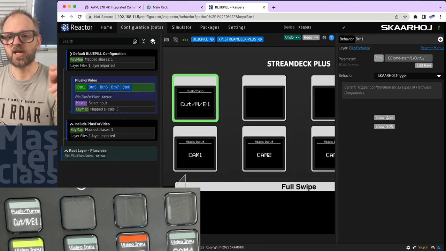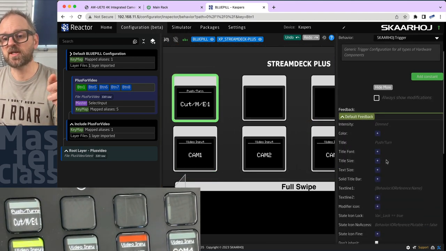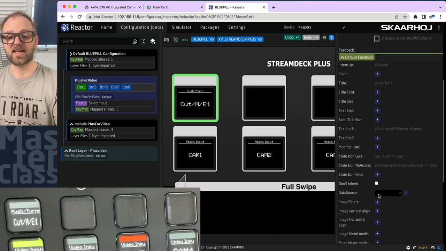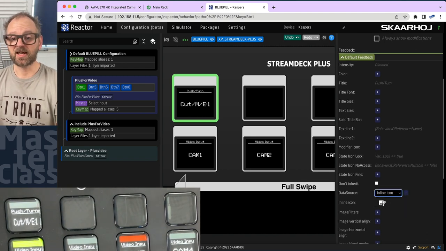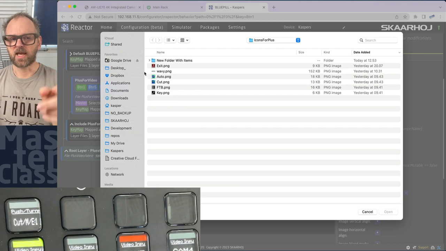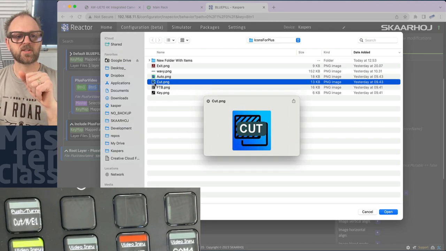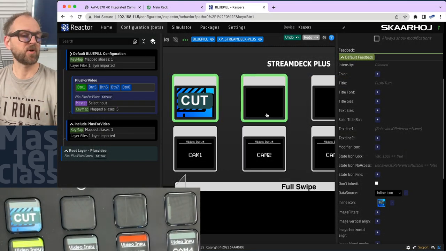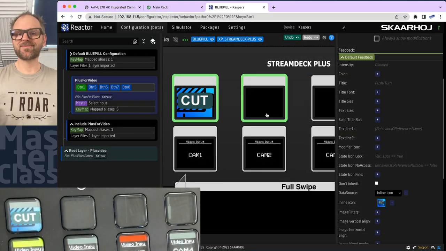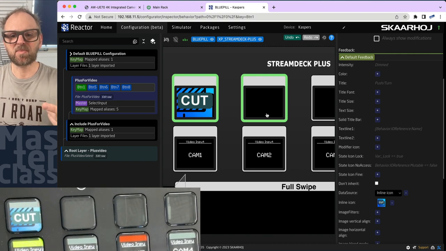Now, I want to change the icon on this one. So I'll go into default feedback. I will set data source and choose inline icon. Yeah, inline icon. And I made this cut button, so let's just have this one. I'll select it. It's uploaded. Hey, it's there. Perfect. So I got my cut button in place.